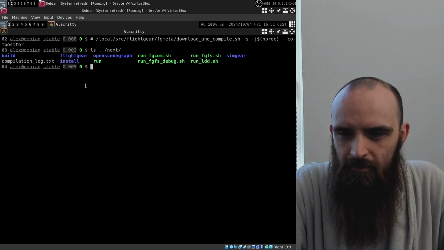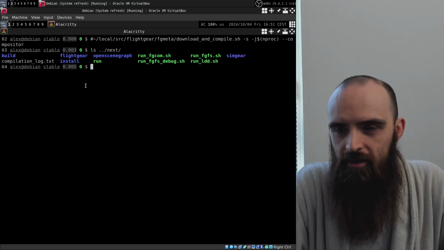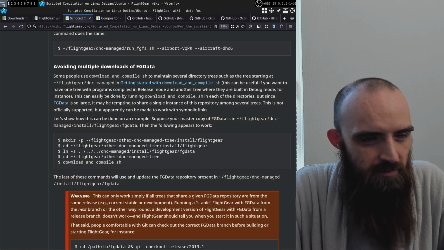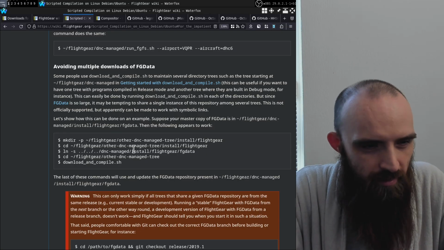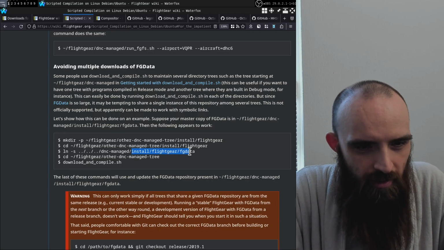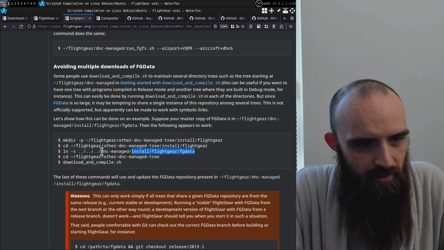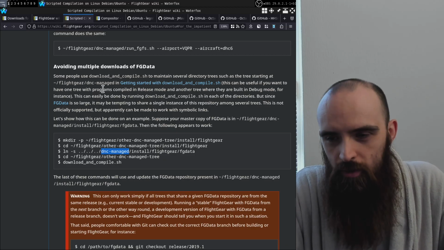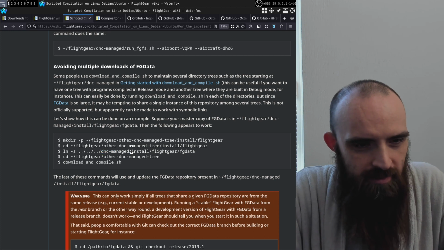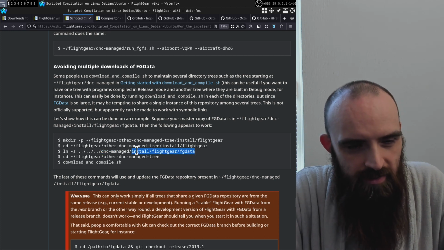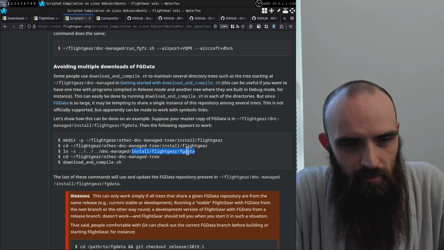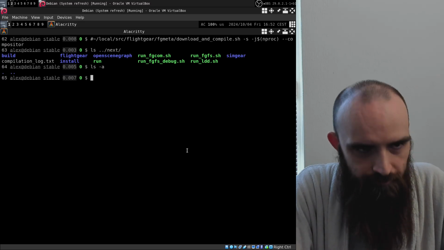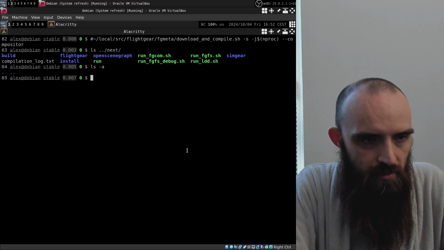So this is a Git repository that it clones, and it's called FGData. There's some information about it here in the article, but what we need here is basically the location of that folder. So DNC managed is their suggested root name. We just have nix unstable in my case, and we need this location, install FlightGear FGData. So I'm in stable right now and it's empty, and I'm about to install stuff in there.